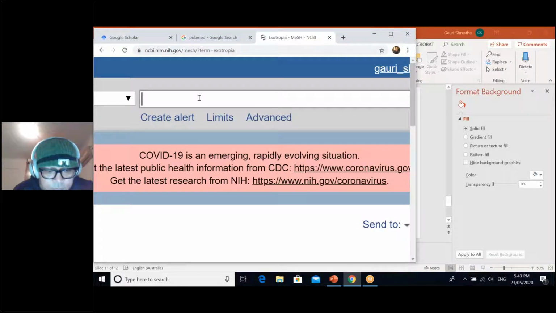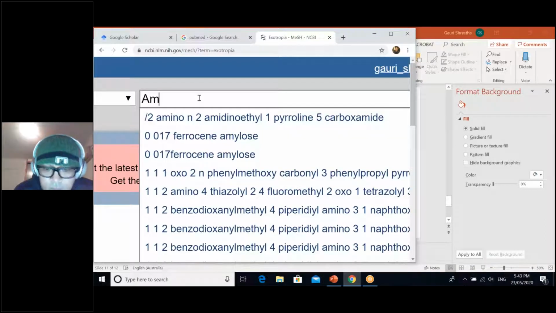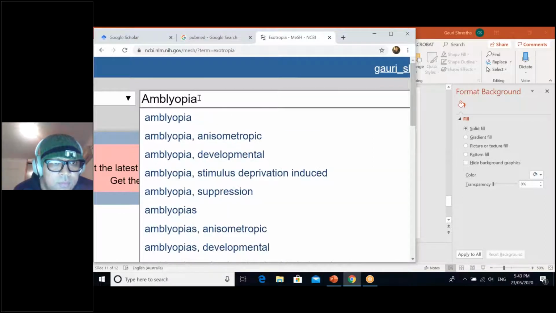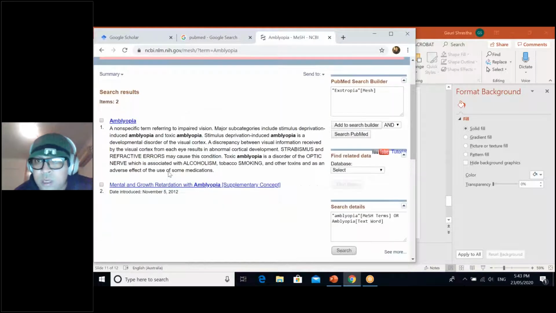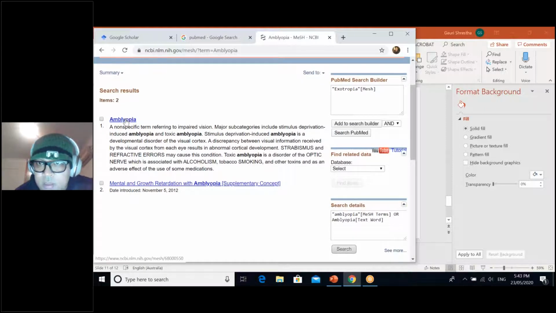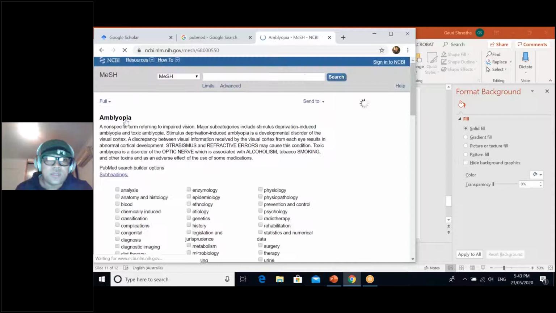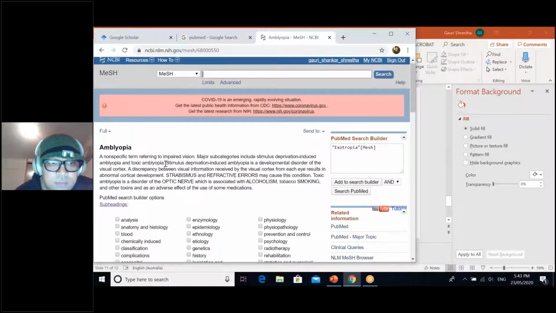Next term is amblyopia. I forgot the term amblyopia while I was speaking. When I type amblyopia, it gives me a list of alternatives: amblyopia, and isometropia. If any applies, you can directly select. But I just put amblyopia at this point. You can see there are two options coming up. I click option 1, which is normally the first case in all of the searches. And I am going to the bottom.